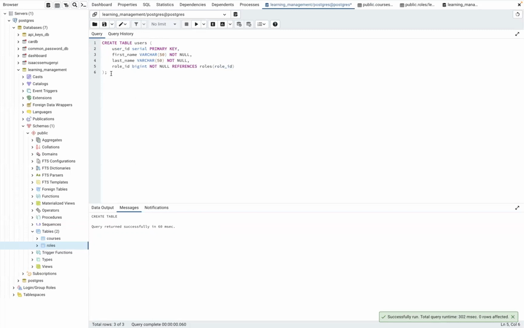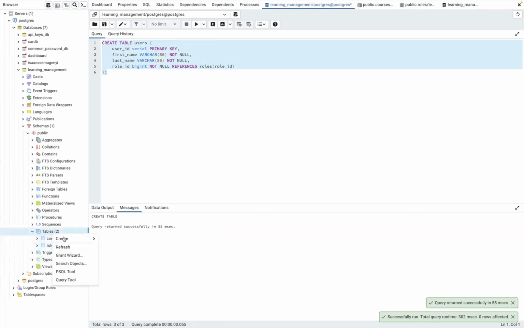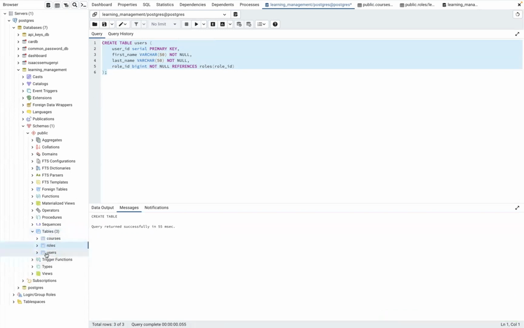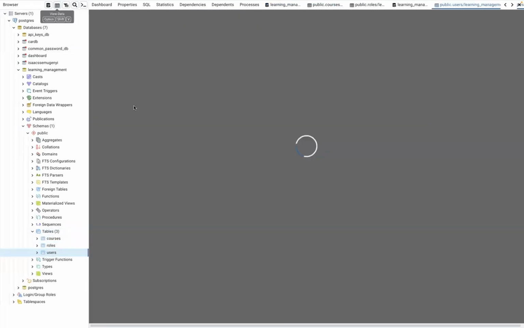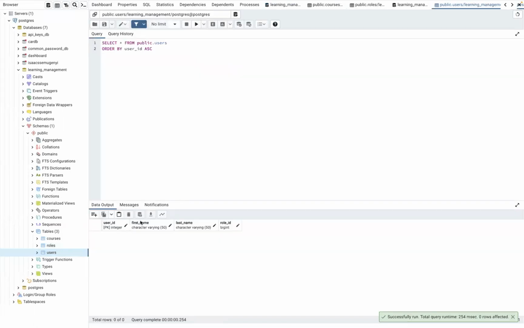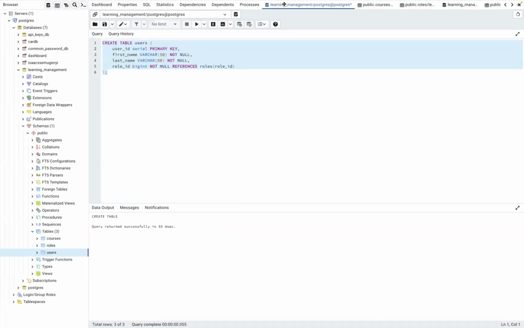So if I run this query now, it will create this table for me. And as you've seen, it has created a table. If I refresh now, you see that I have the users table. If I now open the users table, you see that it has the role ID here. But how do we then test this? Let's try to quickly create a user.